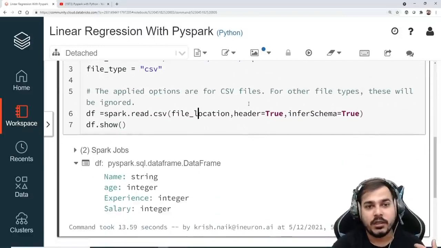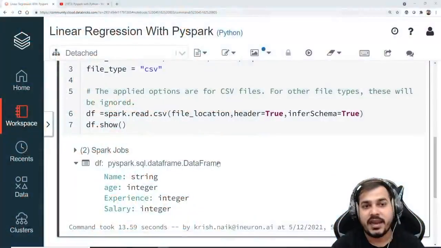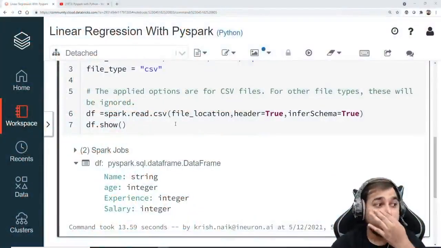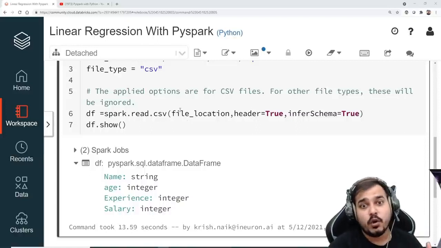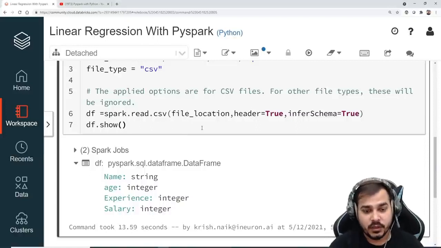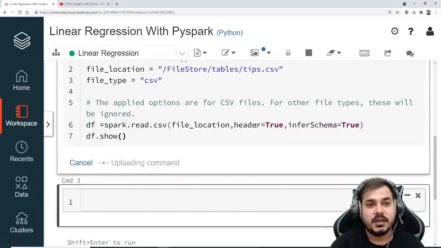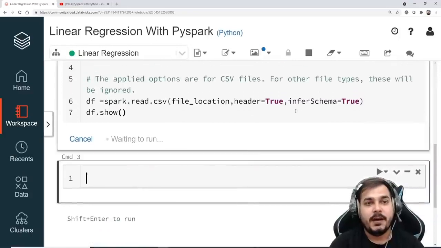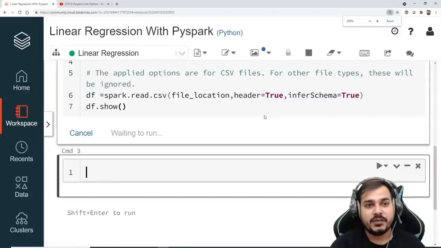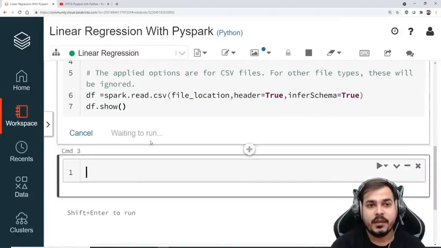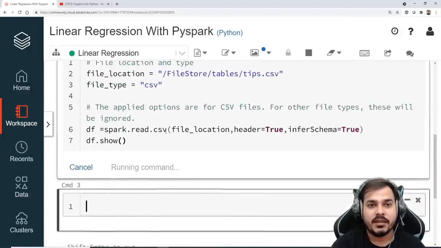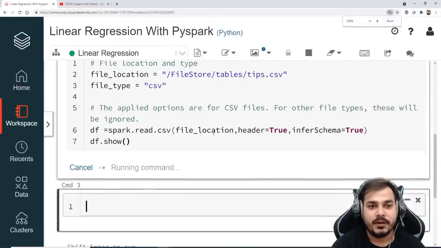I'll try to write down all the code. It will definitely be helpful for you to understand. So please make sure that you also type along with me to understand the code much better. Okay, so now I'm going to execute this. Here you will be able to see my cluster start running, and you can see it's waiting to run the command.